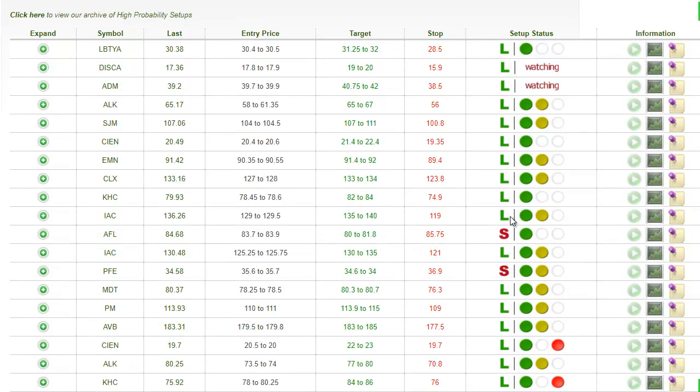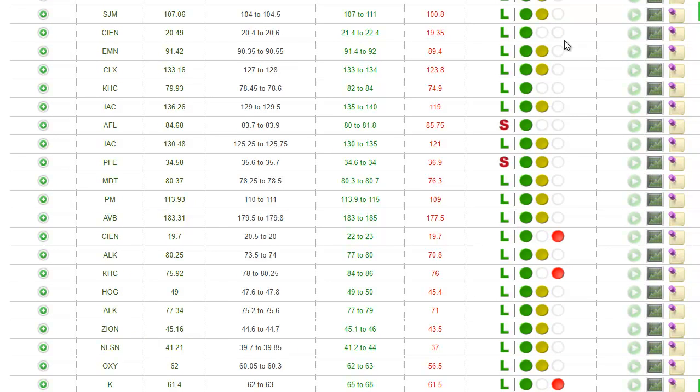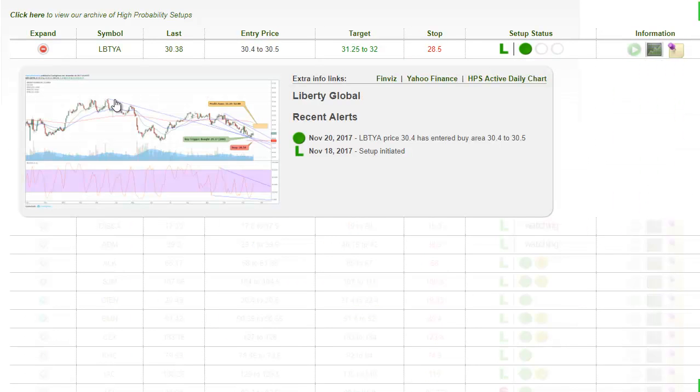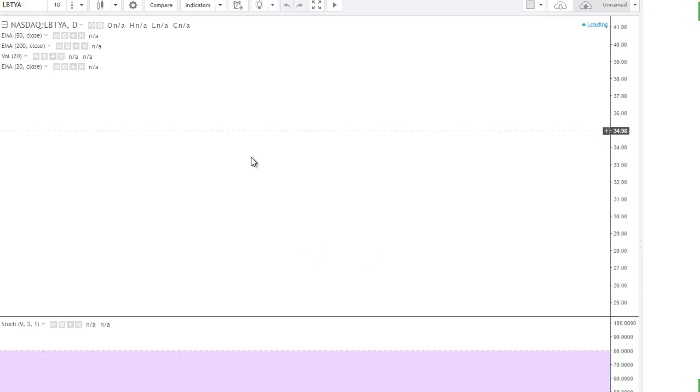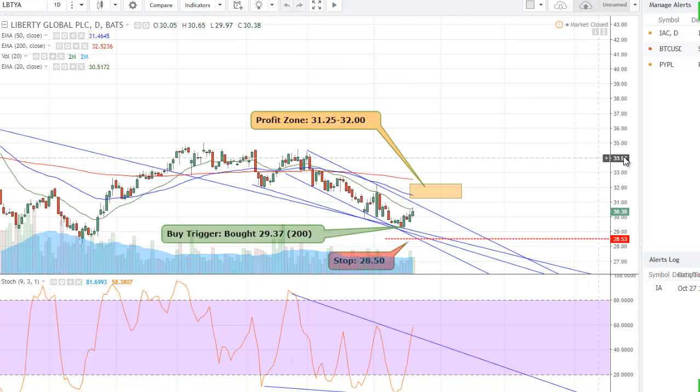We've been using this system for years now, and it's just a fantastic system. Each setup is representative of a perfect HPS, what the methodology calls for, our criteria being met. And I want to bring up just an example of one of those charts. We just had one activate today called Liberty Media, and we're already up a couple hundred dollars on this one. And this is a fantastic little setup and a great example of what you get when you come here.